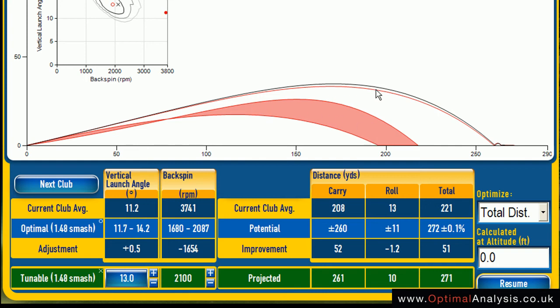This red line is the optimal, the projected, and this black line that has appeared is now the tunable. So you'll see as I increase the spin, the ball flight increases. So if you said that the spin is unrealistic, so to get my spin down to 2,000 RPM is unrealistic, but maybe 2,500 RPM is something that is attainable, now the black line is above the red.